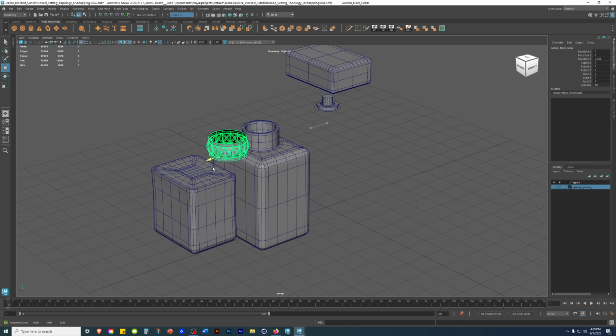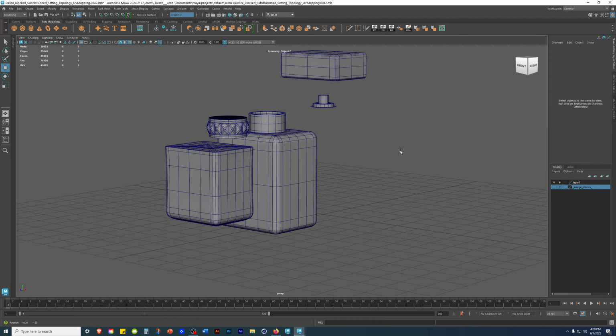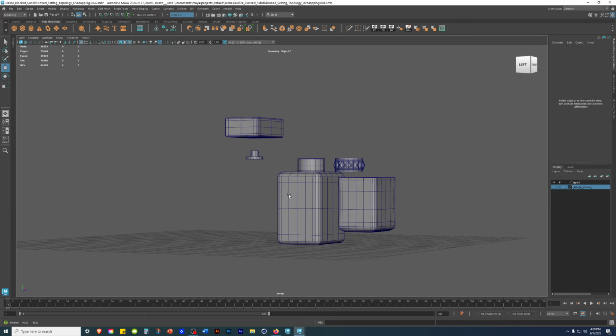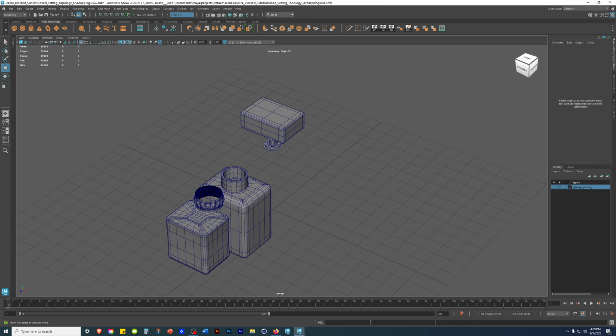And then, like I mentioned, these are the secondary parts, and then the cap over here is going to have a hole as well. So that's what that is.